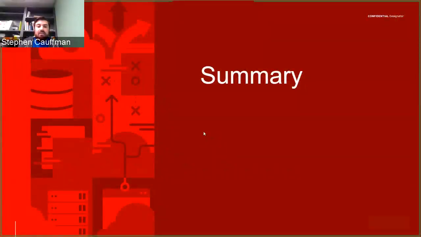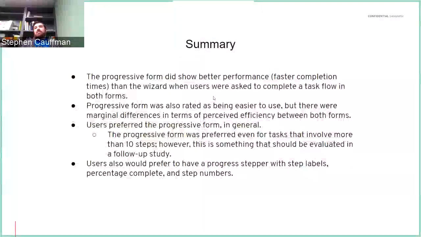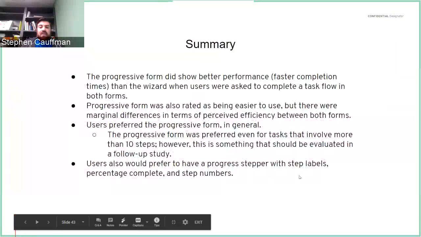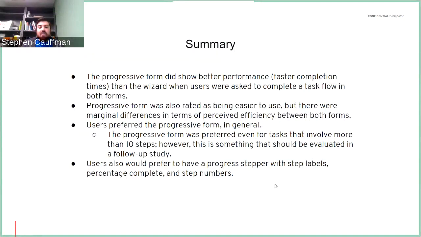Right. So in summary, we did find that the progressive form showed somewhat better performance than the wizard in terms of faster completion times, and it was also rated as being easier to use, but there were marginal differences in terms of perceived efficiency between both forms. And we also found that users preferred the progressive form in general.